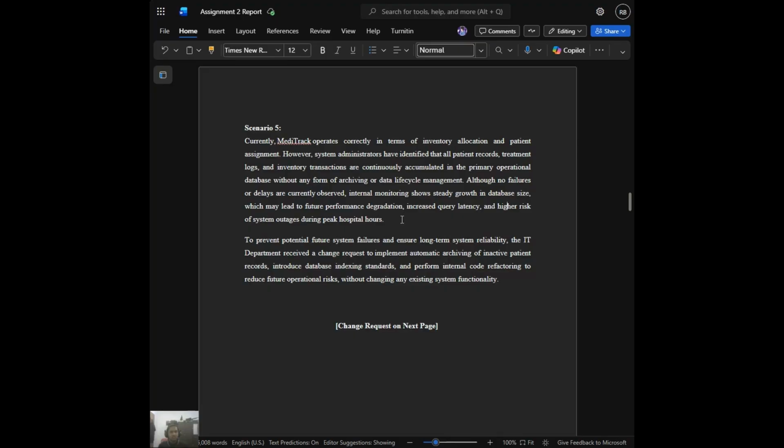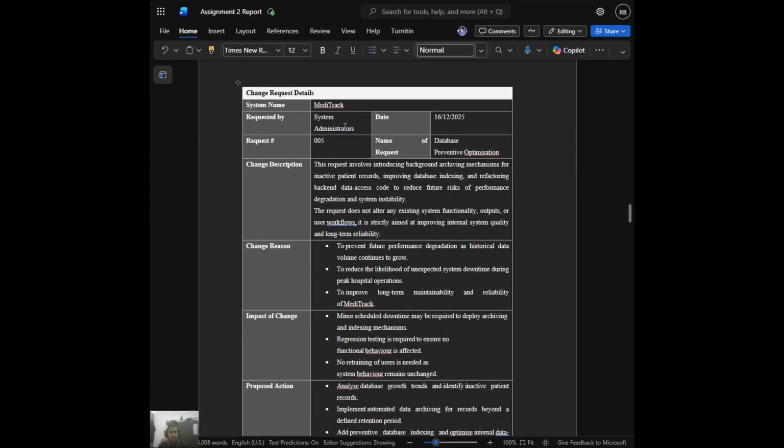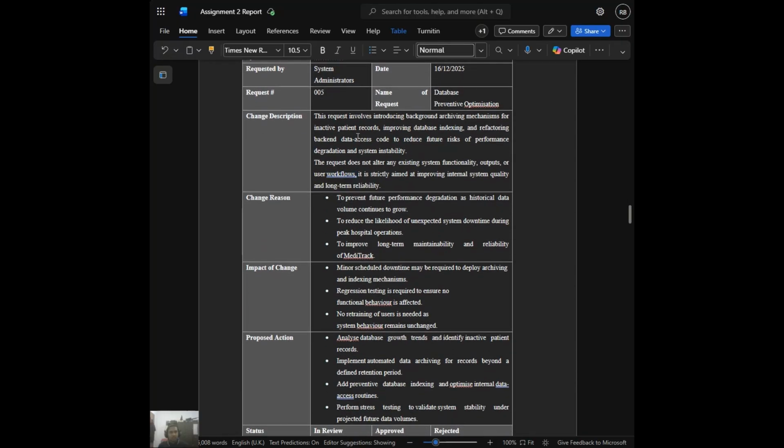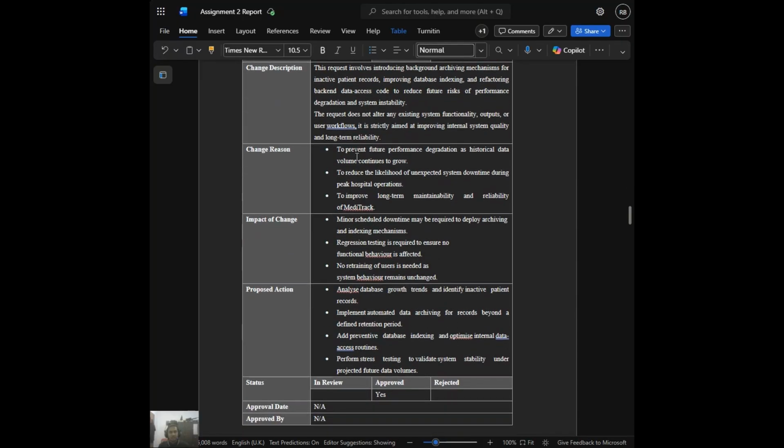The change request is formally documented as request 005, titled Database Preventive Optimization, and was requested by the system administrators. The change involves introducing automatic archiving of inactive patient records, improving database indexing, and refactoring the backend data access code. But it is also important to emphasize that there will be no functionality changes, no user workflows will be altered, and no retraining is required.